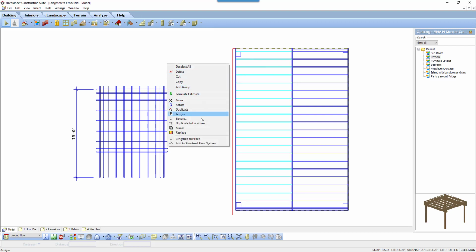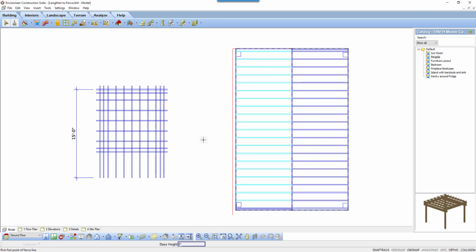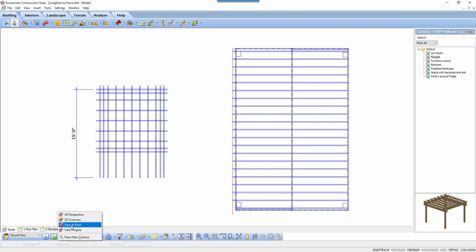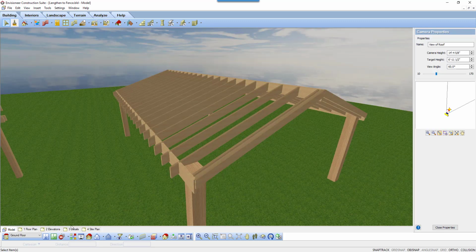I right-click and select Lengthen to Fence. I left-click on one end of the line and then left-click on the other end of the line. The rafters extend. Let's take a look at the roof in 3D. We can see the exposed rafter tails. I hope that makes your work easier.